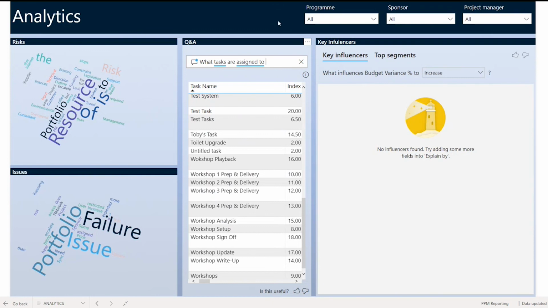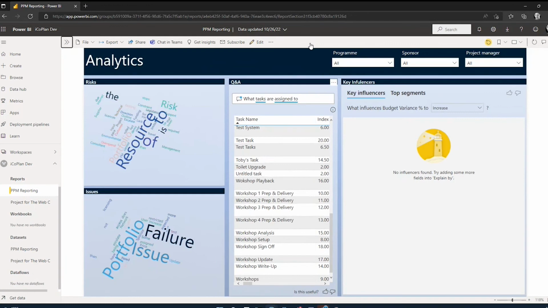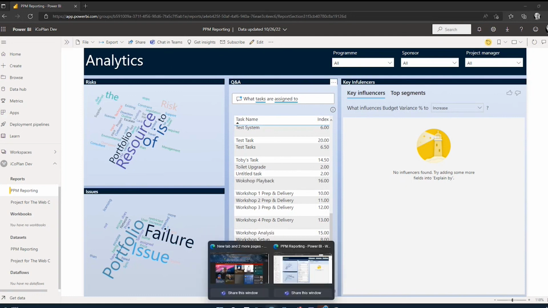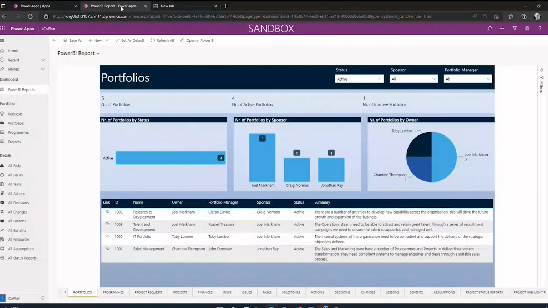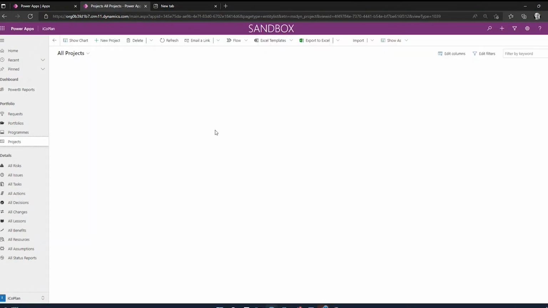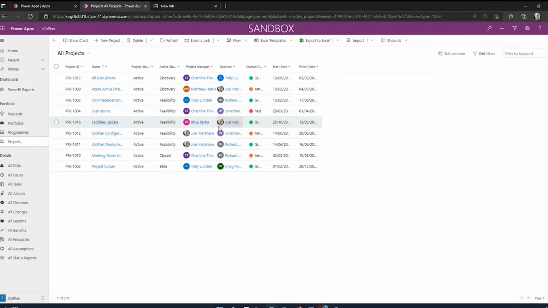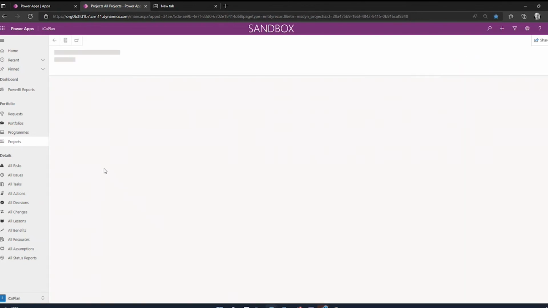I'm conscious of time, and I want to give Jonathan his chance to come into the limelight. But I just want to show you where that data comes from, because it is pertinent to know that this is the PPM solution that we have, IcoPlan, built in the Power Platform. Here's a 30-second summary. Power BI is the output, and this is the input, which has taken all the artifacts from this system here.